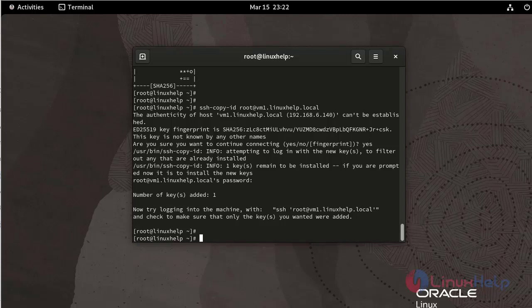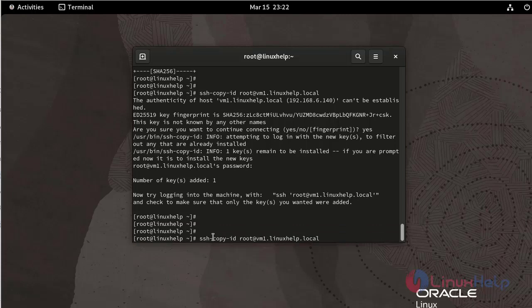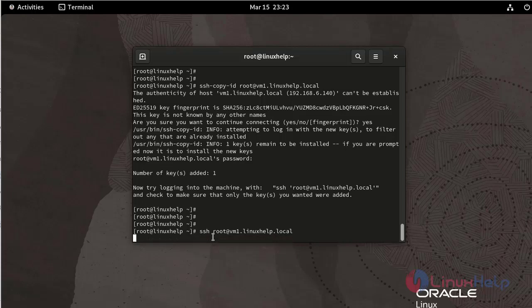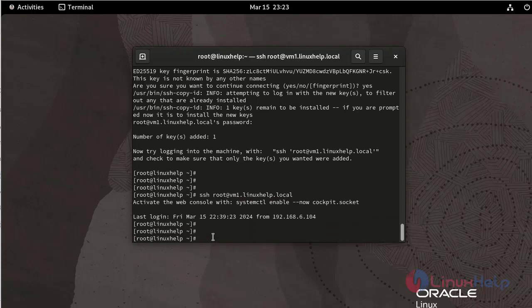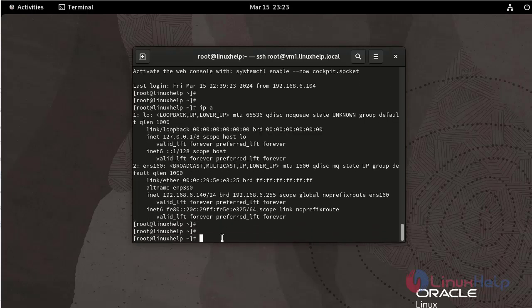After adding the SSH key, without any SSH password, you can access the remote server by using the following command. Now I connected. Check the IP. The IP is 6.140.